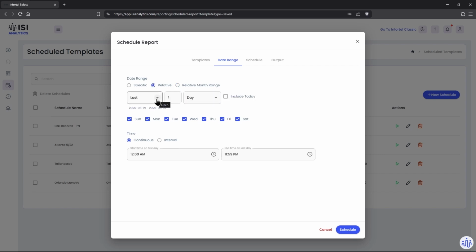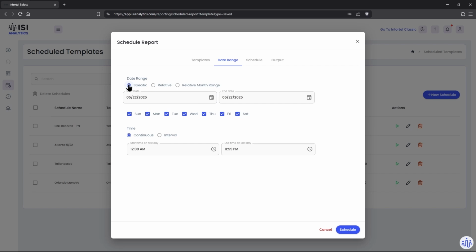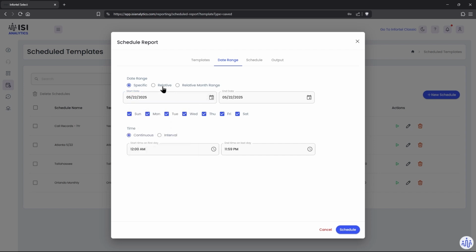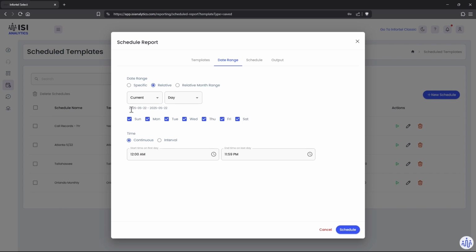Relative allows you to configure a date range of the last number of hours, days, weeks, months, or years. You can also switch to current and then do day, week, month, or year. Specific allows you to hand select what date range you would like to see. You can either type in a date range or you can use the calendar icon to select it from the menu. Notice the checkboxes for days. You can utilize these to exclude specific days out of your reporting by unselecting them.